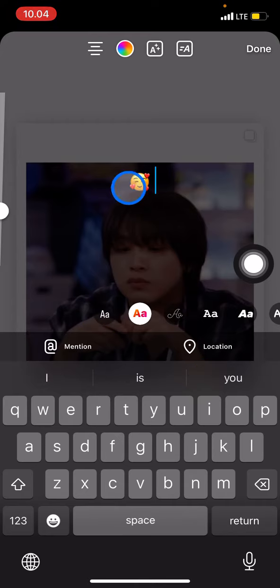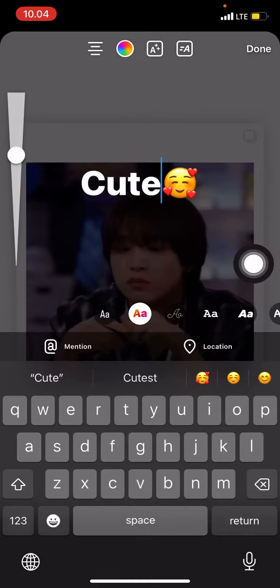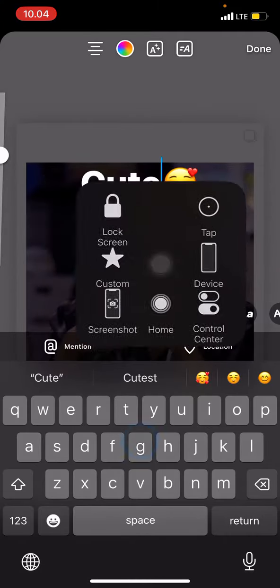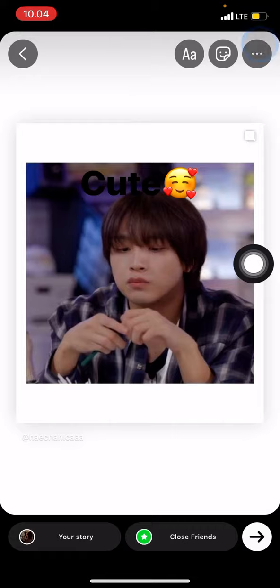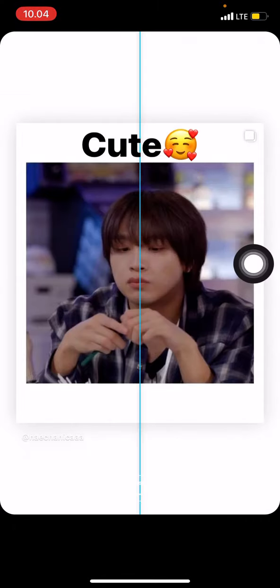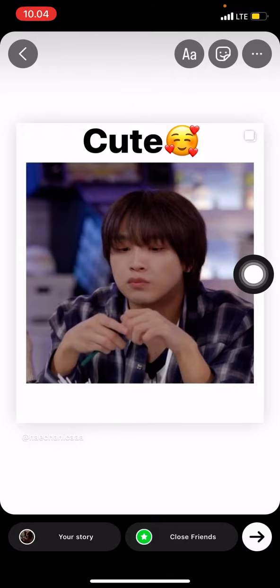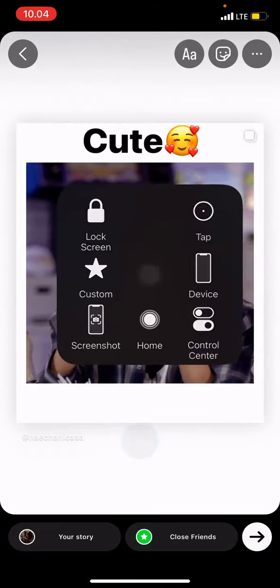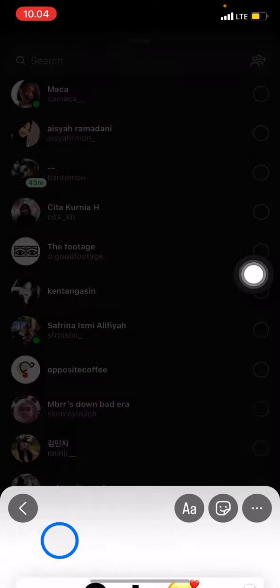Oh wait, cute. Okay, and then you can adjust the size to make it bigger so that people can see what we write here. And we can also change the color of the text. Now just click done after we finish and relocate this to the upper side like that. And after we finish, we just need to click add to your story and hold on.